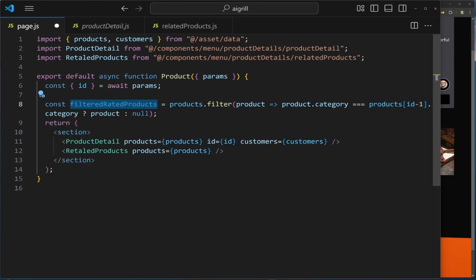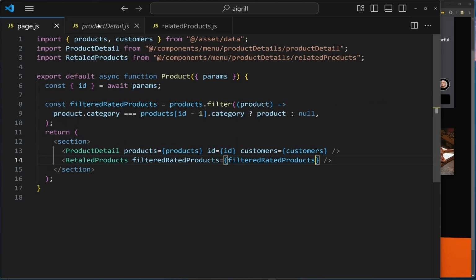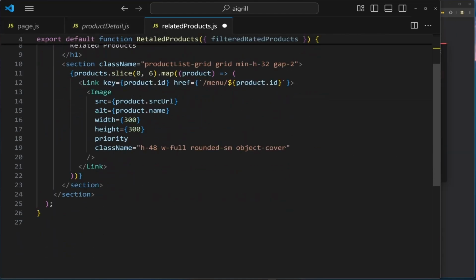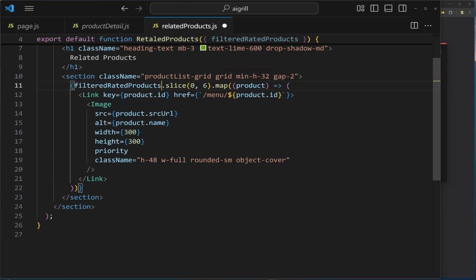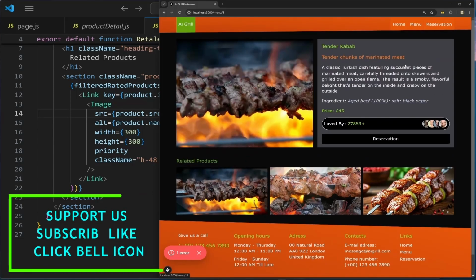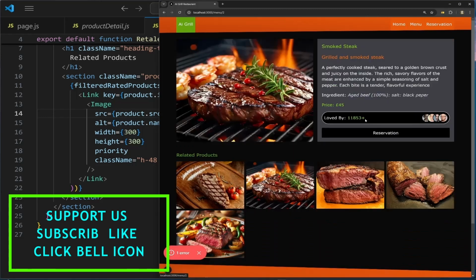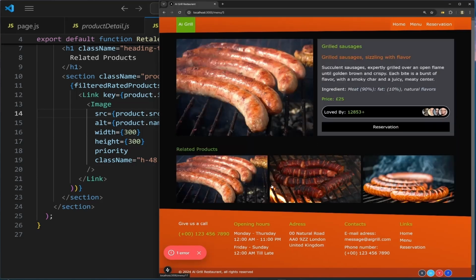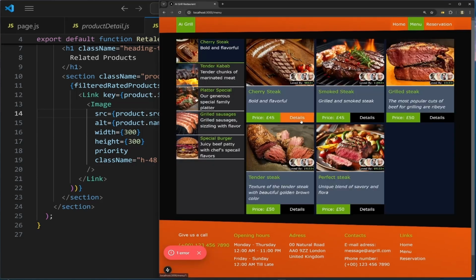If we pass this information here instead now and save it, go back to related products, and now we need to loop through the related products. We don't need to slice anymore, and we save it, and now you see we only have the information which is related to kebab. If we go back and click on that one, I have information related only to steak. If I go here, I'll click on sausages and click here. This is exactly what we want to have, that behavior.